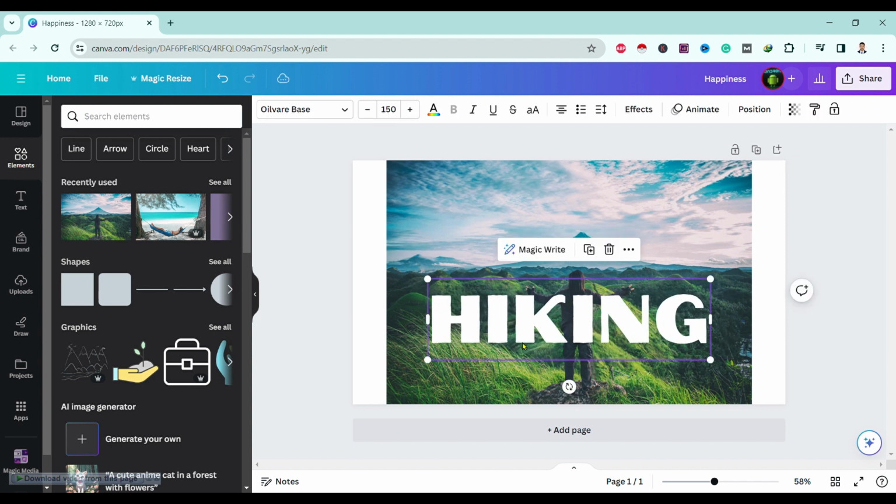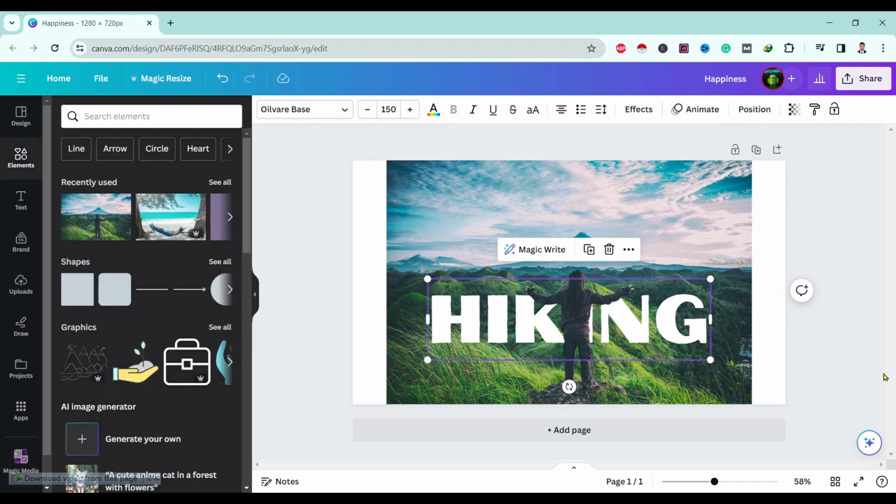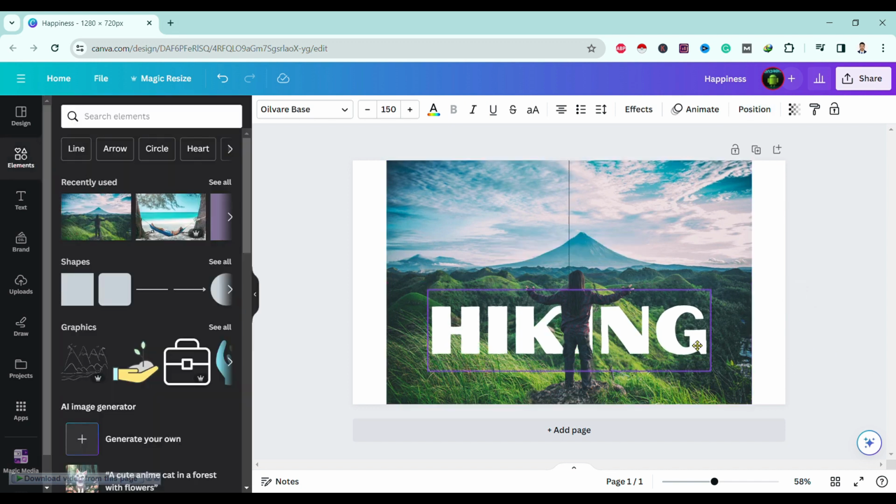After that I will go to position and move it backward. Now we can see here I have successfully added text behind object in Canva. So in this way we can add text behind object in Canva.